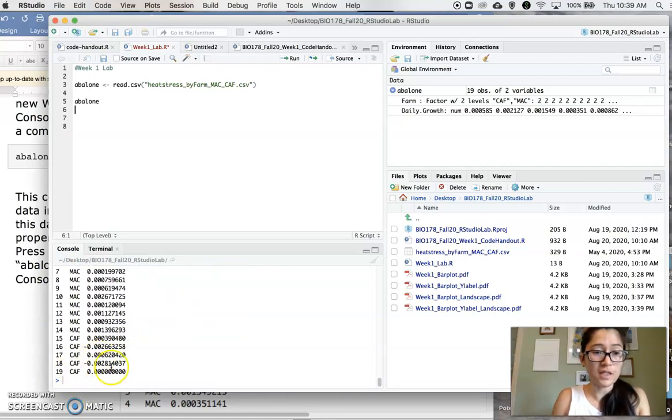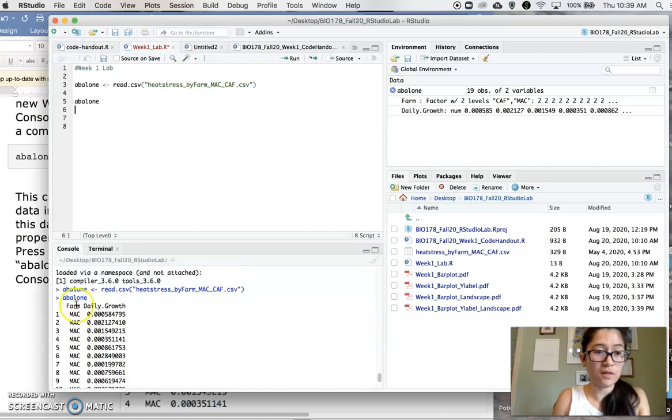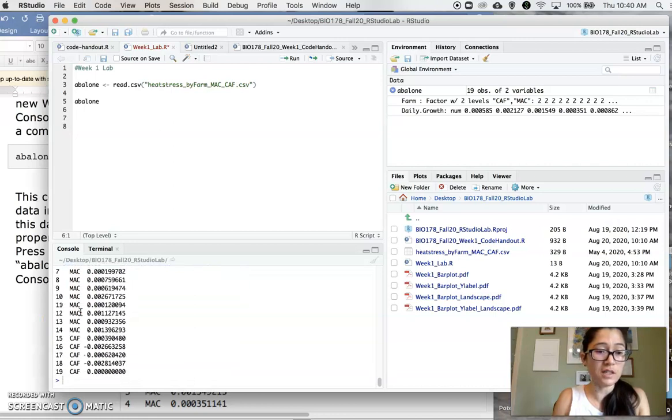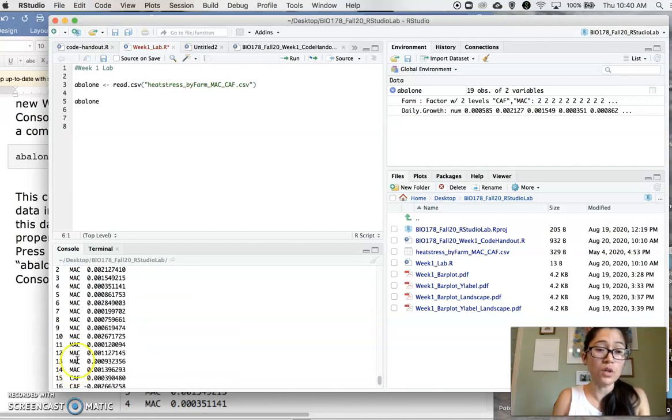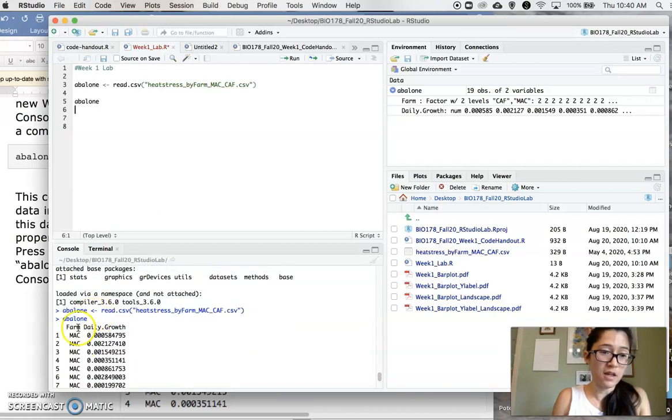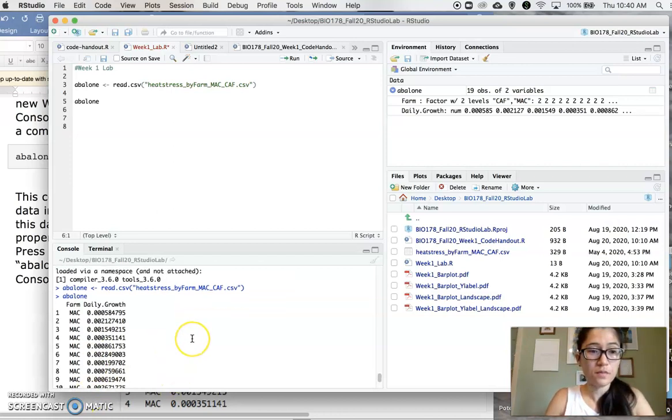So we have 19 different data points and two different columns. The first column is the name of the farm. It tells us for each of these 19 juvenile abalone which California abalone farm they came from, MAC or CAF. And in the right-hand column, it gives us the daily growth rate. So during the experiment, how much did each of these juvenile abalone grow?